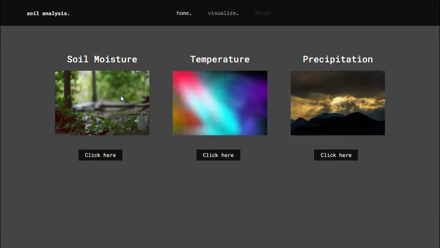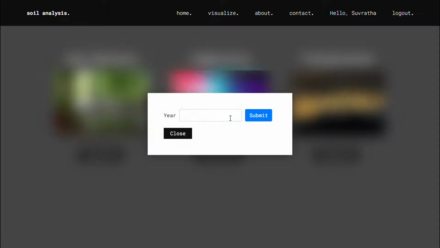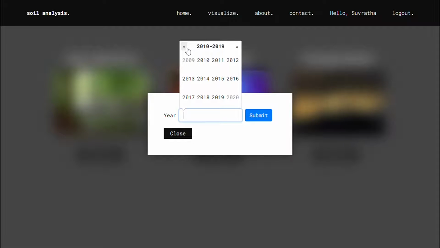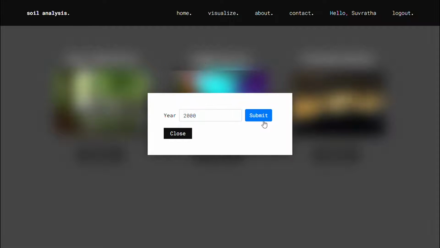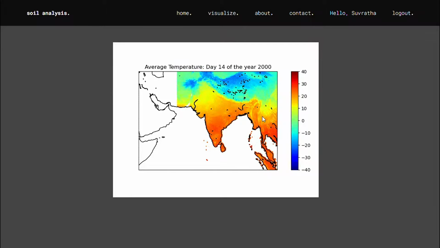Let's head back to the Visualize page. The temperature section would require the user to select the year of which they would like to visualize. On selecting a year and submitting, a GIF is generated and cycled through the days of one entire year, showing the temperature changes.